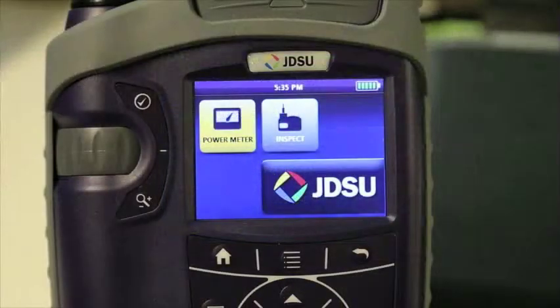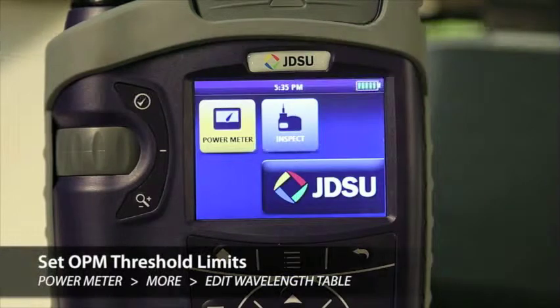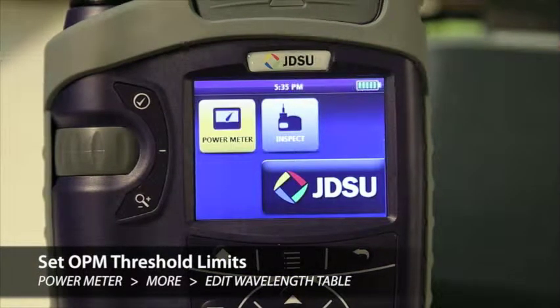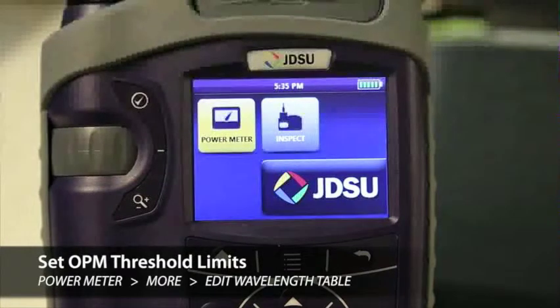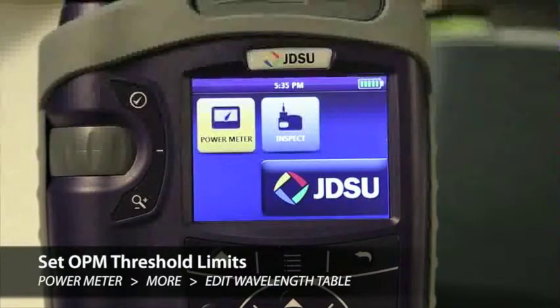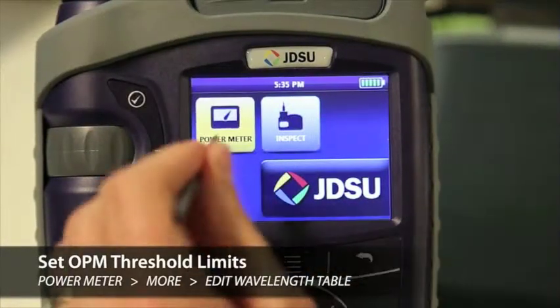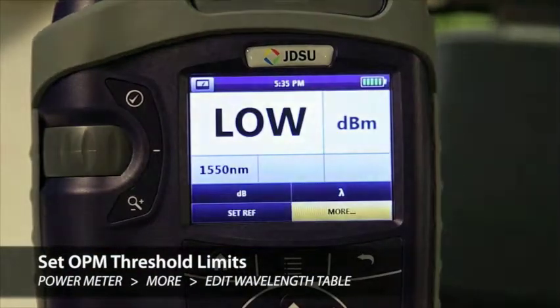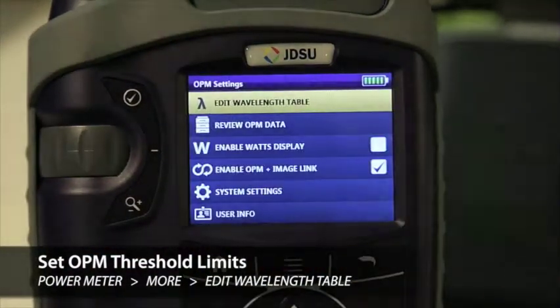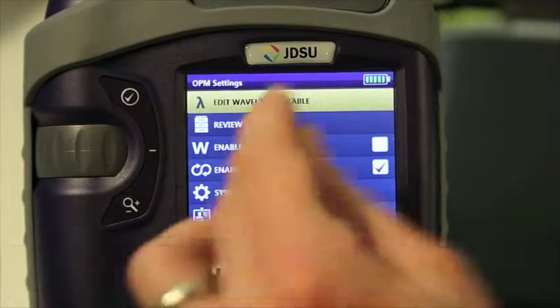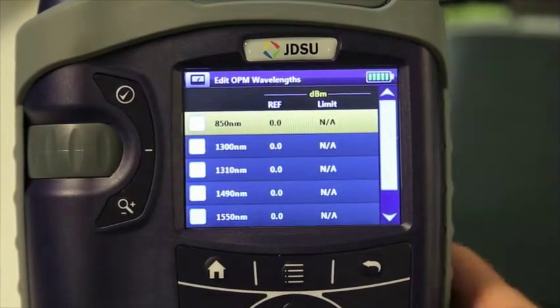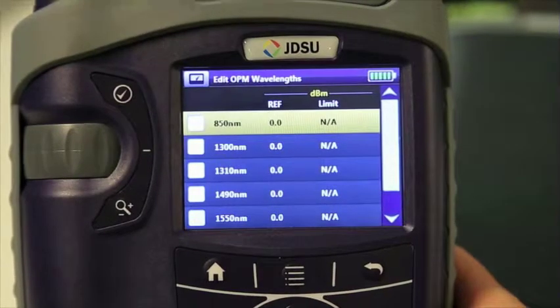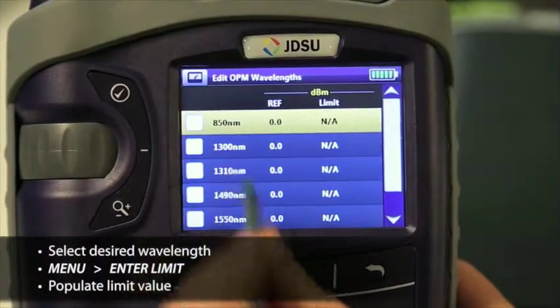And finally, I want to establish some threshold limits for the optical power measurements that I take. This is really beneficial if you're working in an environment that has a tight loss budget and you want to make sure that you stay within that. To do that, you simply open up your power meter application, tap More, and tap Edit Wavelength Table. Here will be a list of all the different wavelengths that are available. In this scenario, I'm going to choose 1310.